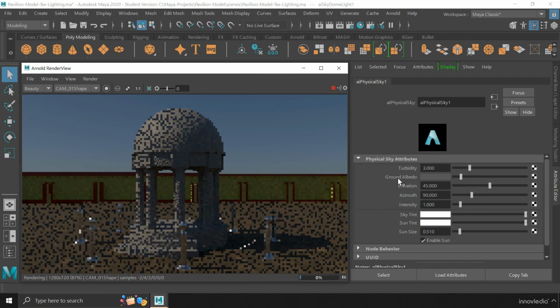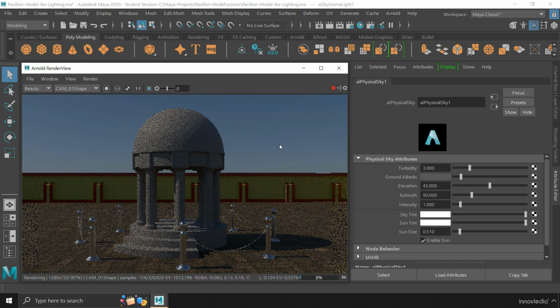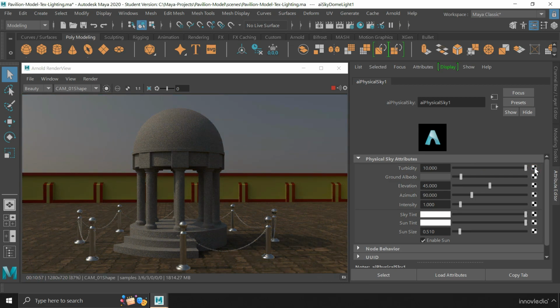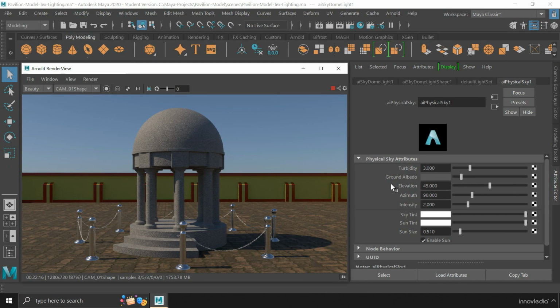Here, the first attribute is turbidity. It is used to set the amount of particles in the air, like that of dust, smoke, and others. This causes a shift in the color of the sky, from clear blue to dirty blue. You can increase the turbidity if you are creating a scene for a city, because the air is mostly polluted there, and also when there is a bad weather.